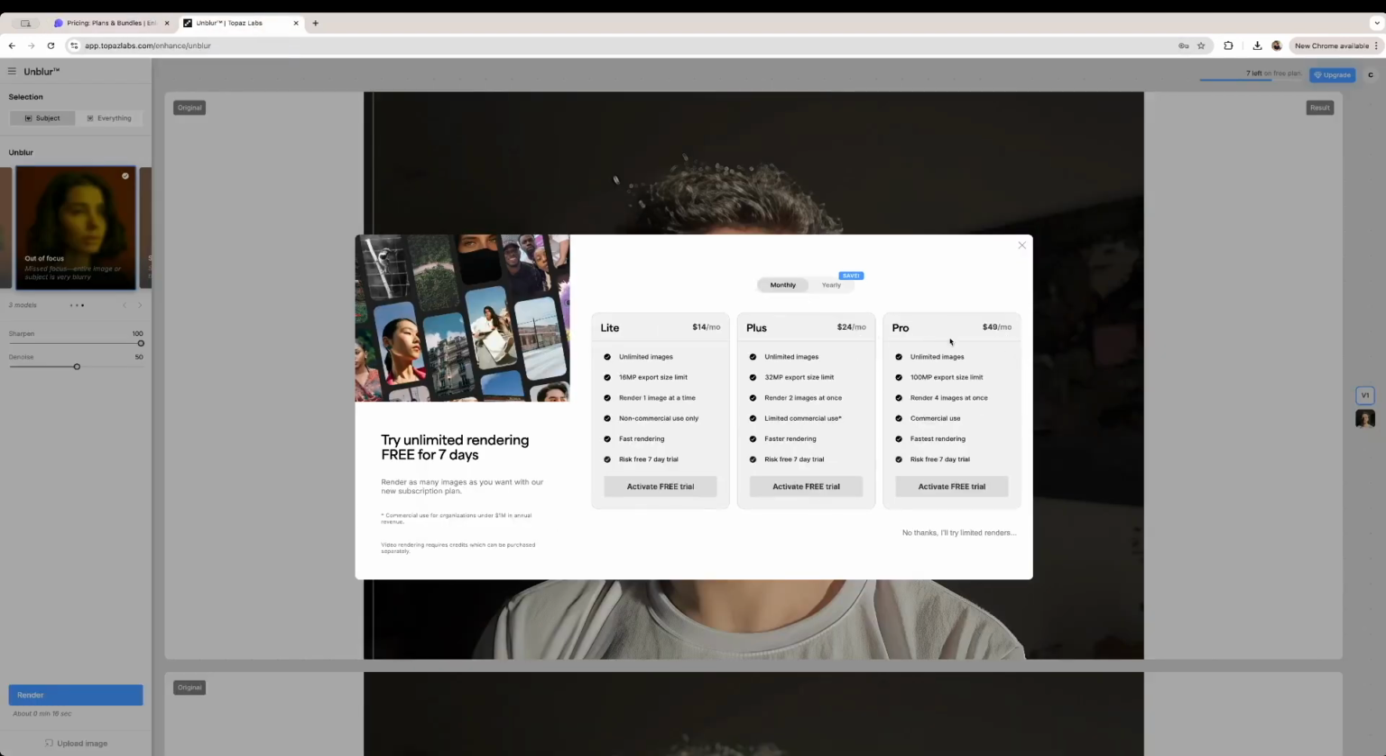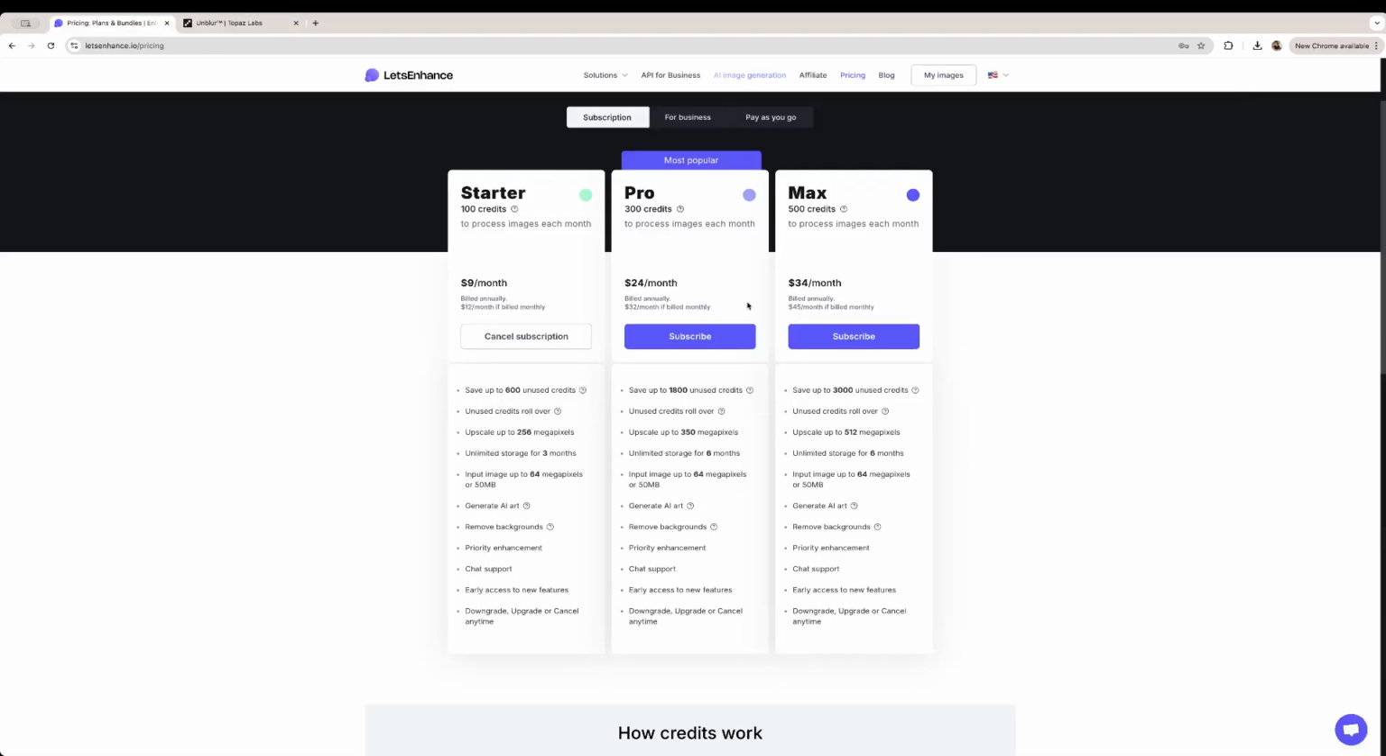And the third plan is the Pro plan. You can render 4 images at once and you can use it in a commercial scenario. This one is $49 each month if you pay monthly, compared to $45 in Let's Enhance.io.